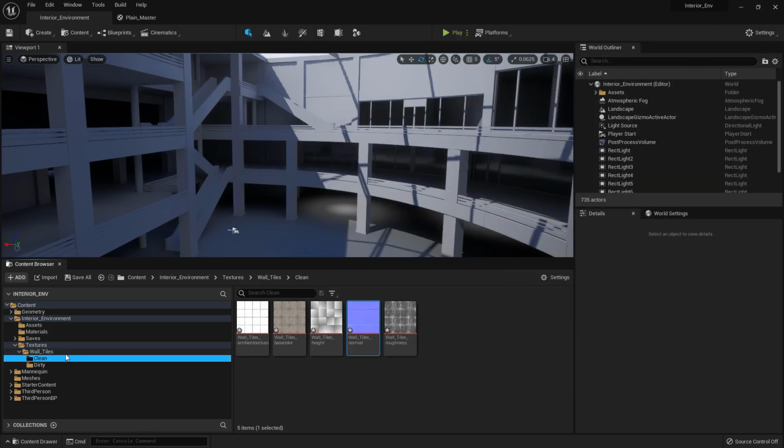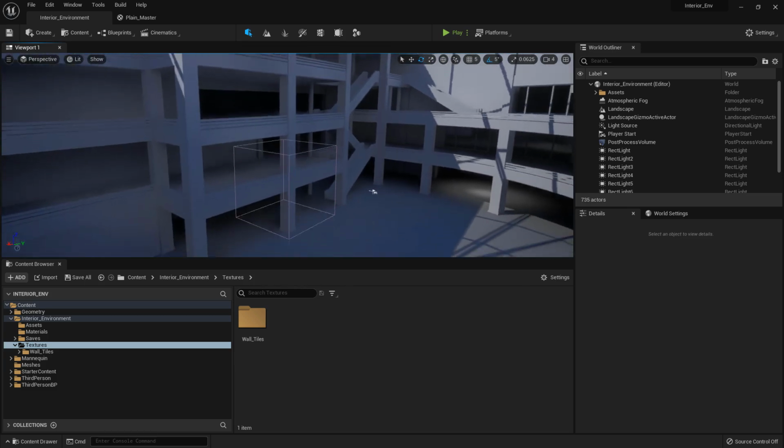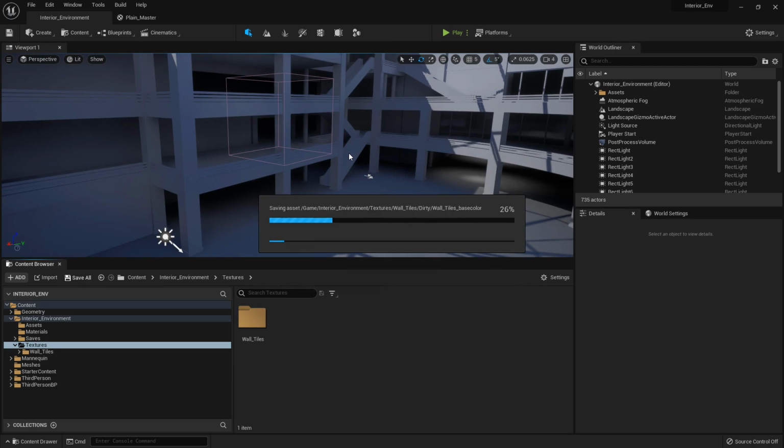So all of the textures are now imported. That's good. So let's go ahead and continue to the next chapter, where we will be going over how to create our master material or our master shader inside of Unreal Engine.